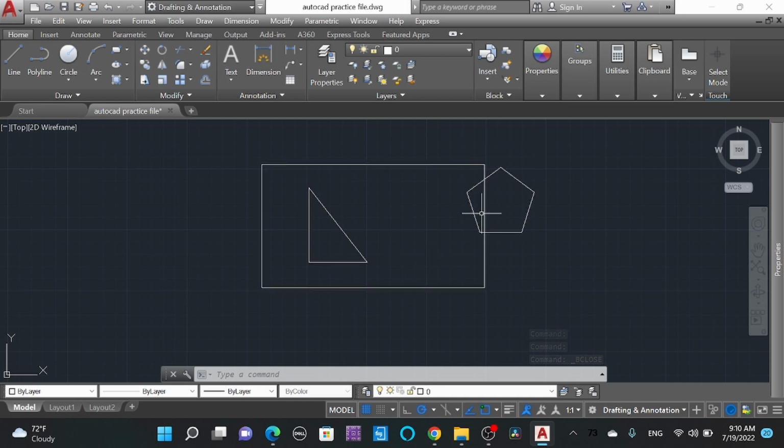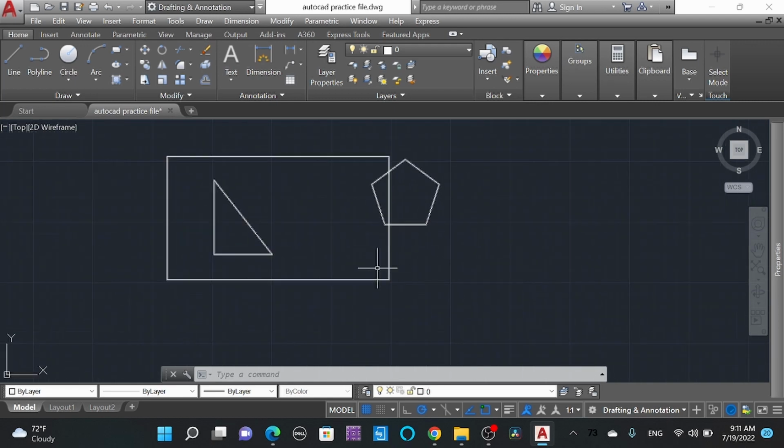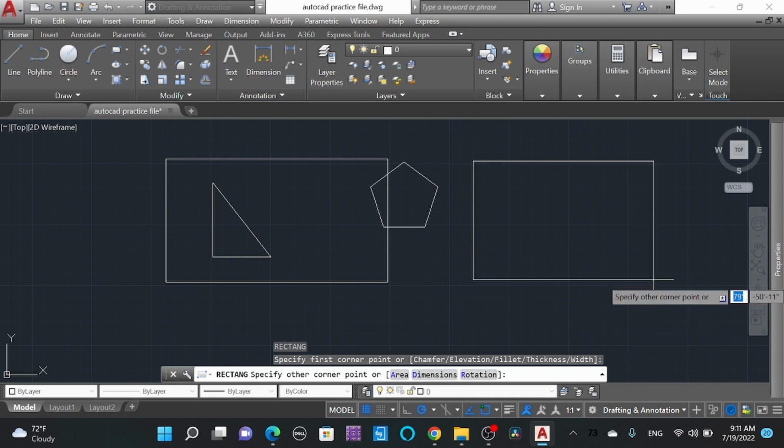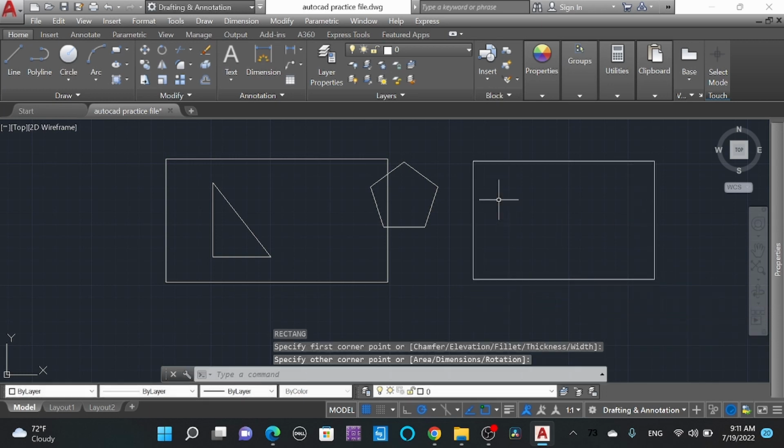Now I simply draw these objects to learn easily. You can use these block options while making a title box. And now going to attribute. Mostly attribute is used in making the title box.